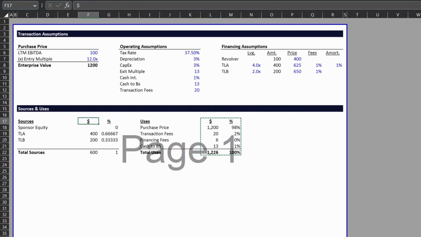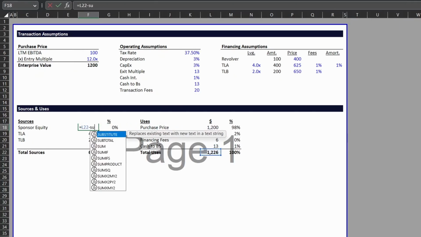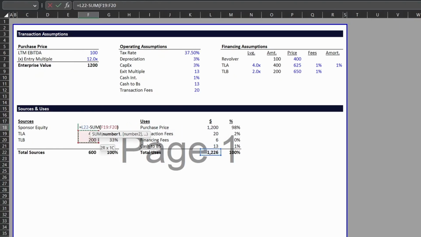So we've got that, and we'll just copy over our formatting so we don't have to redo that. And now we're at the point where we can figure out our sponsor equity, which is going to equal our total uses minus the sum of the debt financing that we already have. And you can see it's plugging the gap between that $600 million of debt financing and the $1.2 billion of total uses that we know we need to get. And with that, we are done with our initial sources and uses.